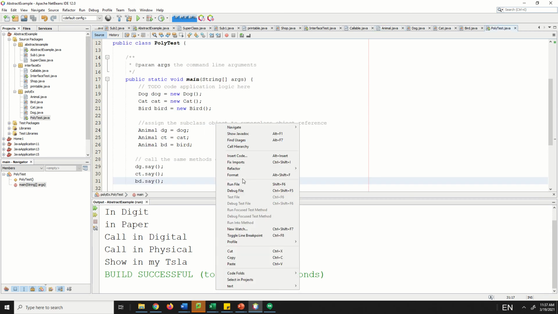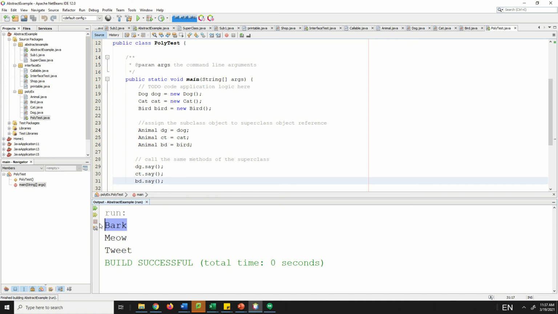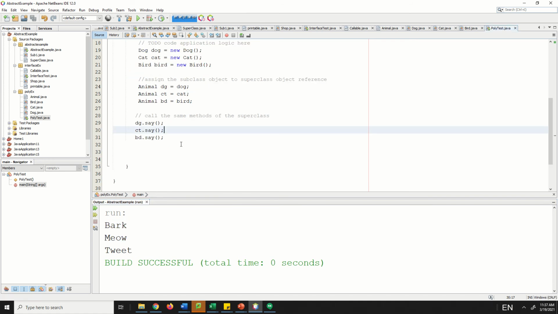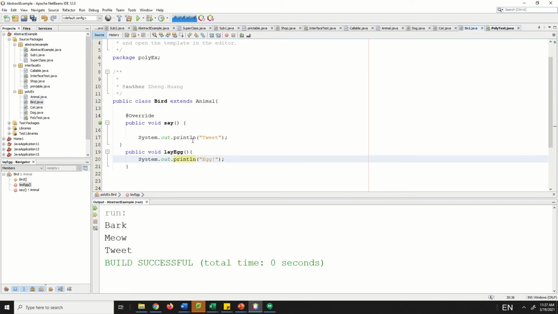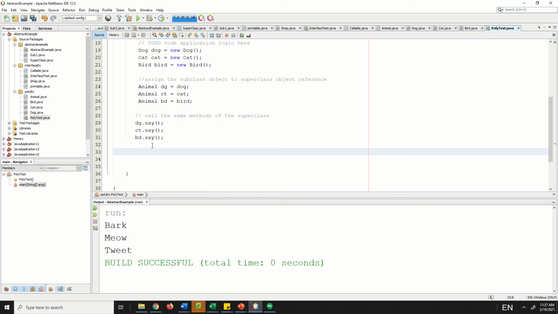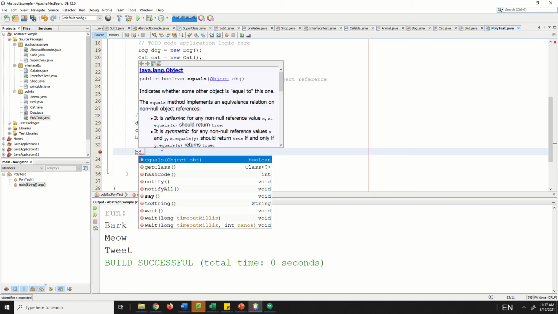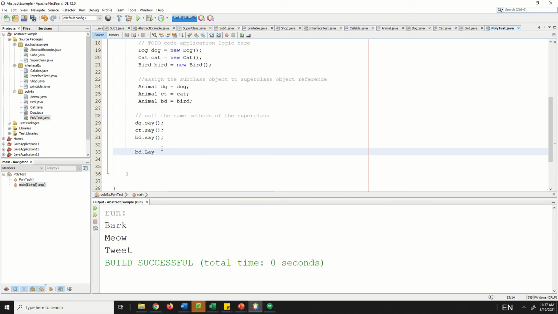Okay, let's see. Great. They just make sounds: bark, meow, and tweet. But here is a problem. Some students would ask, what if I use the object reference, for example the bird, and there's another method called lay egg? Can I call lay egg using the bird reference?